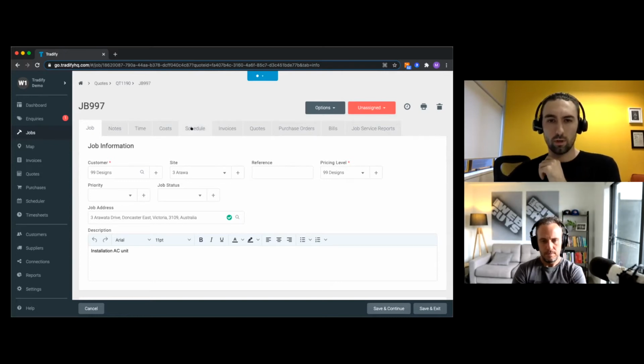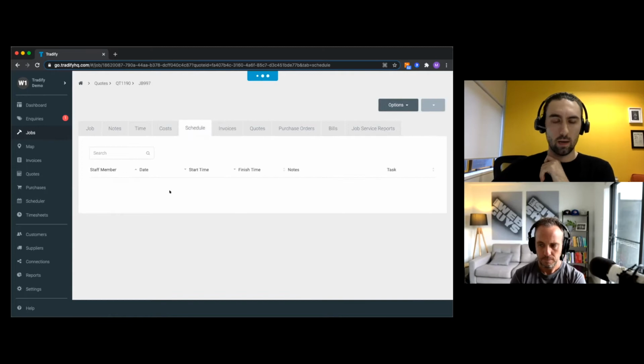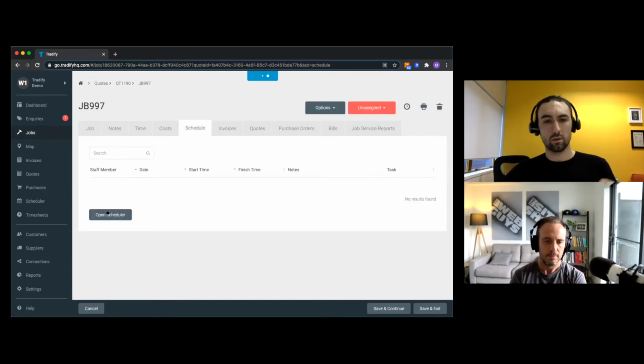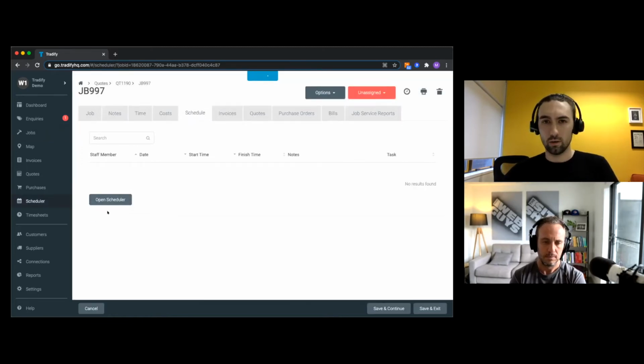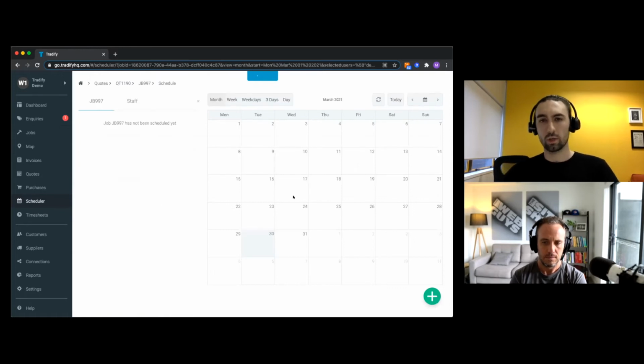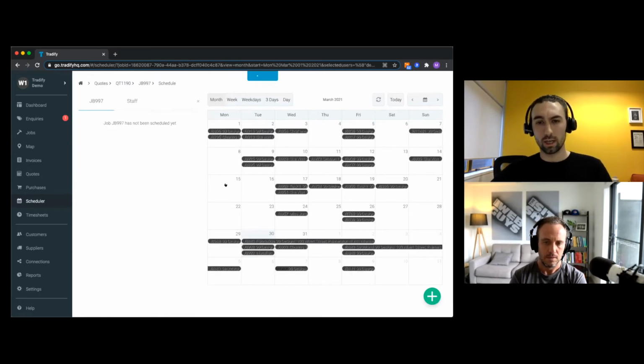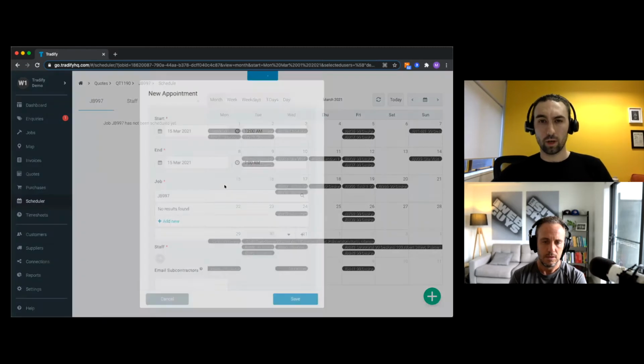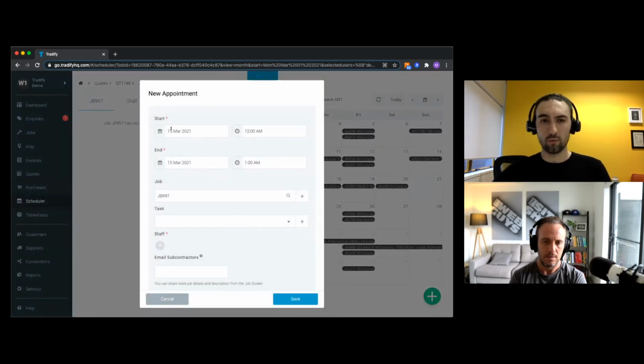So I'll jump in and I'll schedule it. Now, our scheduler is as simple as a Google Calendar, to be honest, in terms of how it works. You can find the day you want, click there, and it'll bring up the options for the schedule itself. We've got the start date, the start time and finish time.